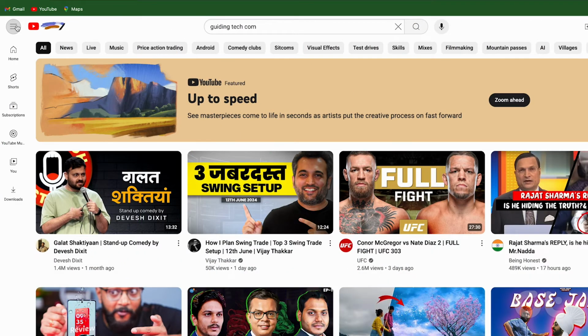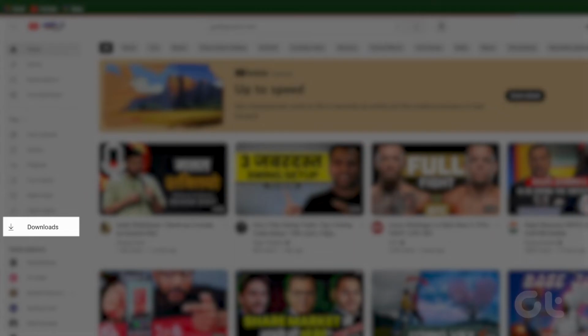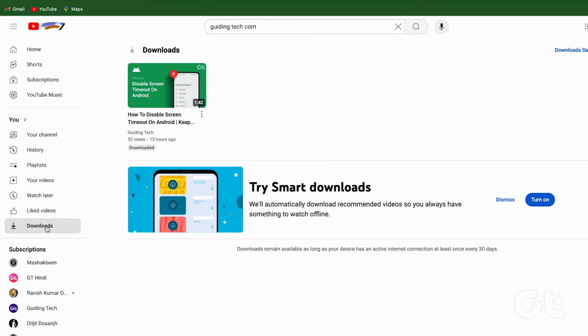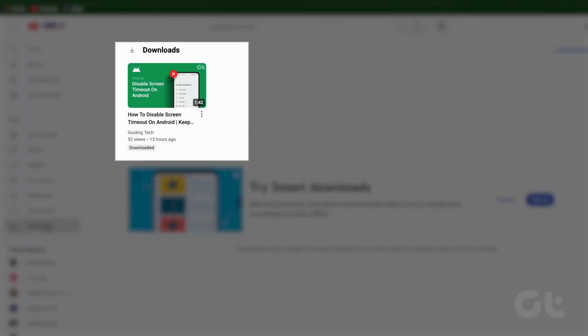You can also check the progress of the download by clicking here. Alternatively, you can go back to the home page, click on the burger icon, and select Downloads from the left sidebar that opens. In here, you will find all your video downloads that you have done.